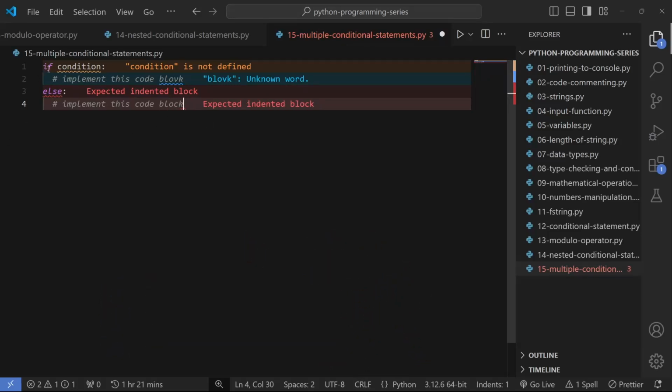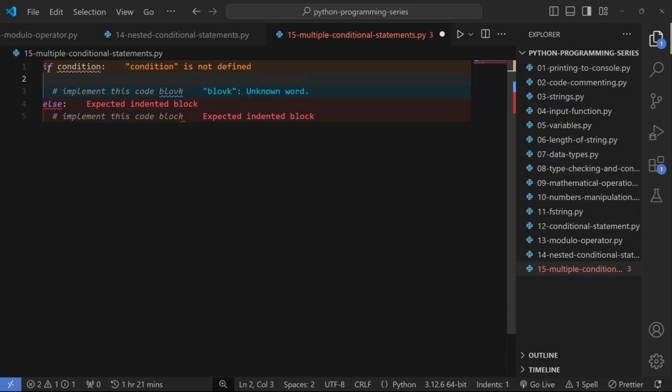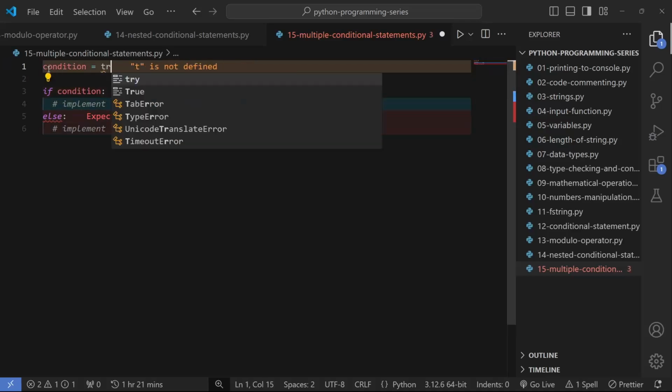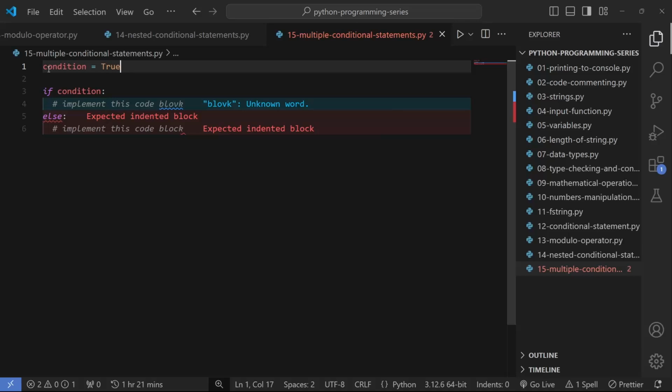Okay, we can define a condition. This is telling us that condition is not defined, so we can say condition is equal to true, and assign true to it. So this is a simple conditional statement.